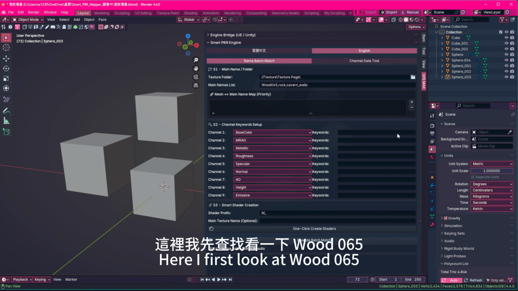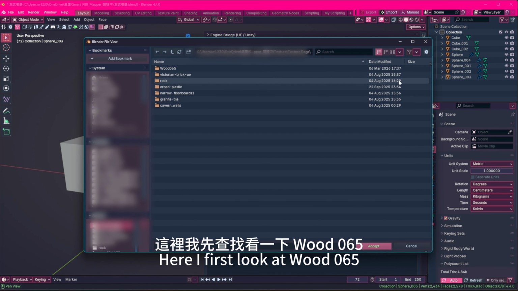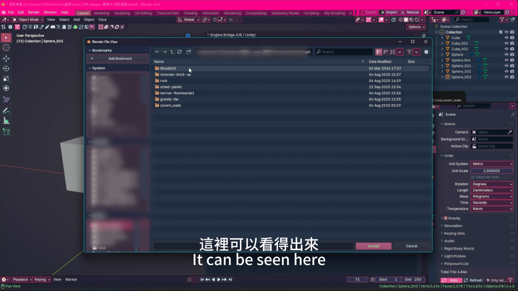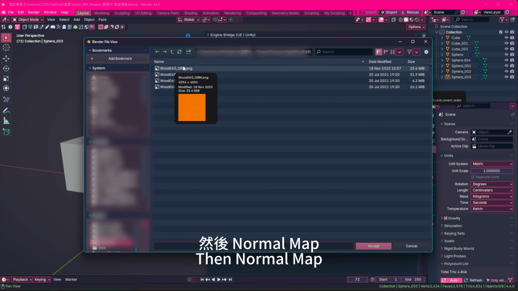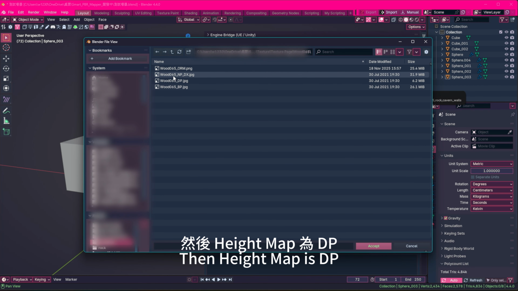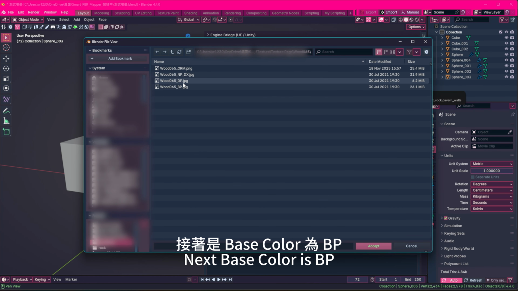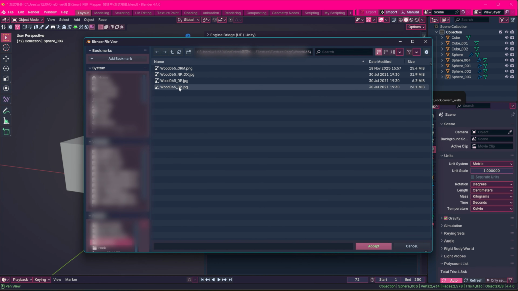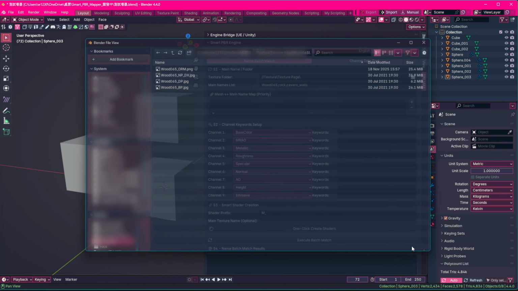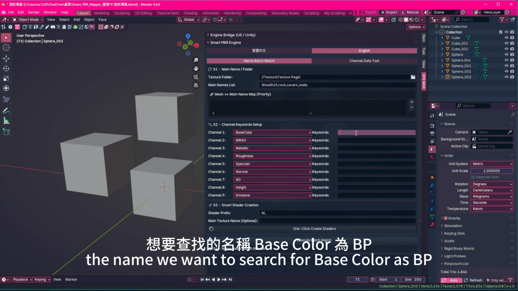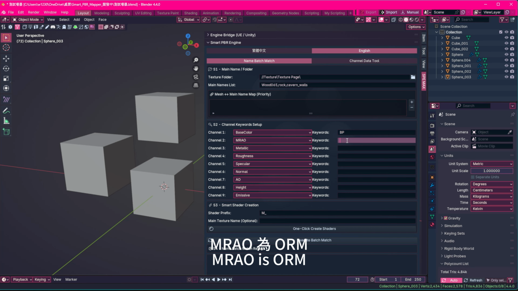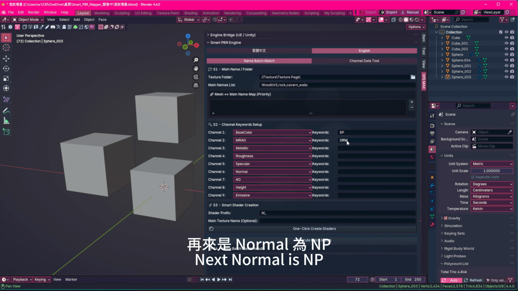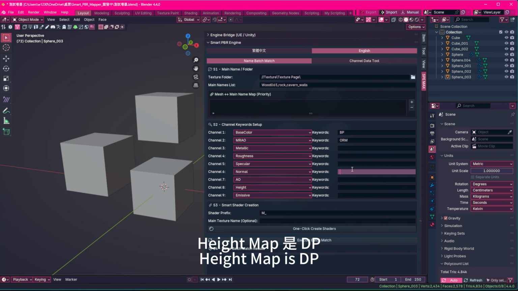You might first look at wood 65. It can be seen here. It uses a map called ORM. Then normal map. Then height map is DP. Next base color is BP. Here we enter the name we want to search for: base color is BP, ORM is ORM. Next normal is NP. Height map is DP.